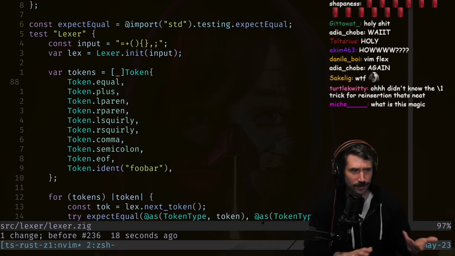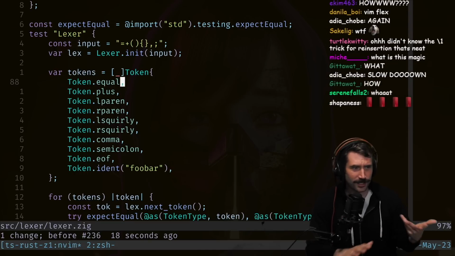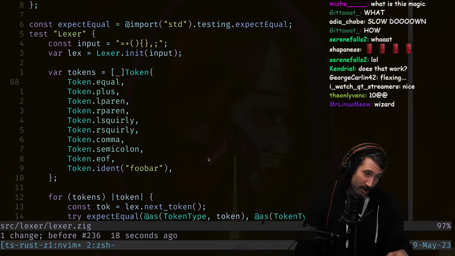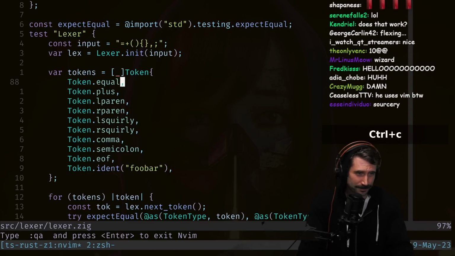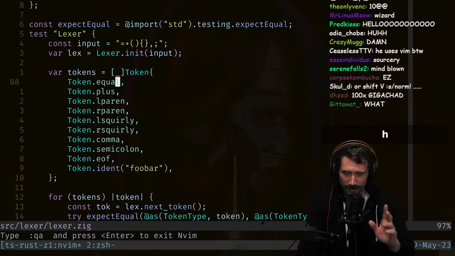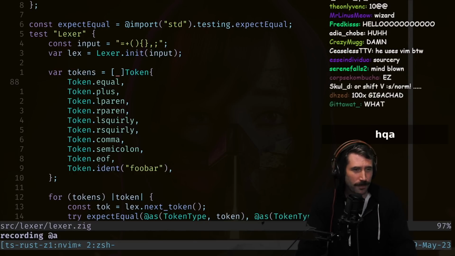Do you not know how to do that? You don't know how to do that? All right, well, let's do something even worse then, okay? How about this one? Hold on. Thank you for the raid, but hold on. How about this one? Let's record a macro.